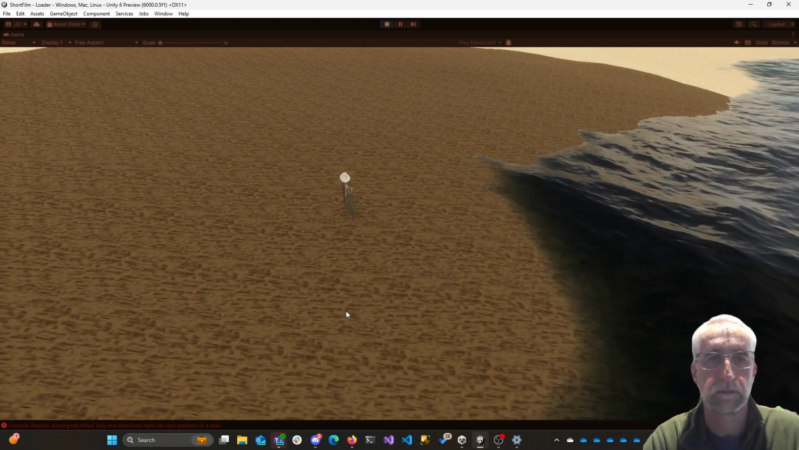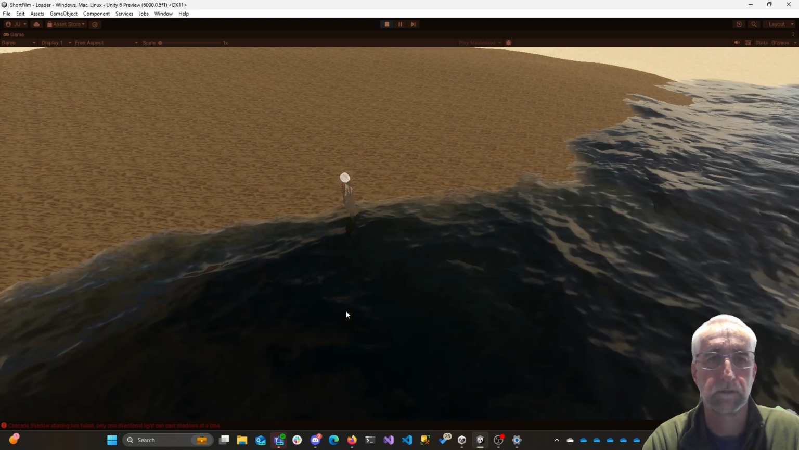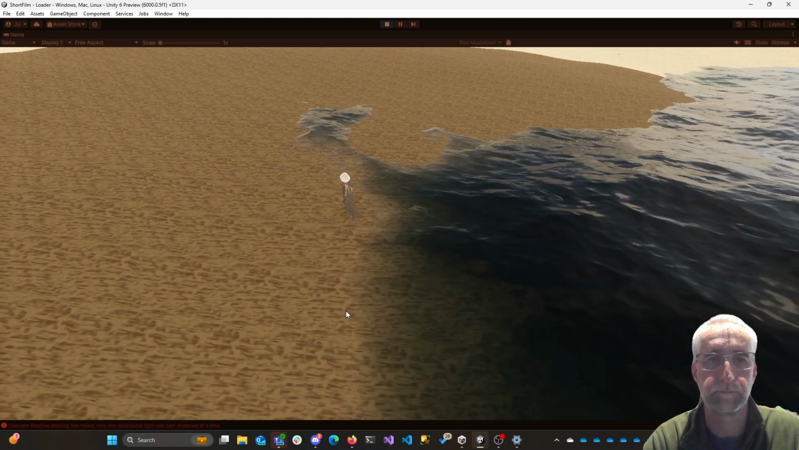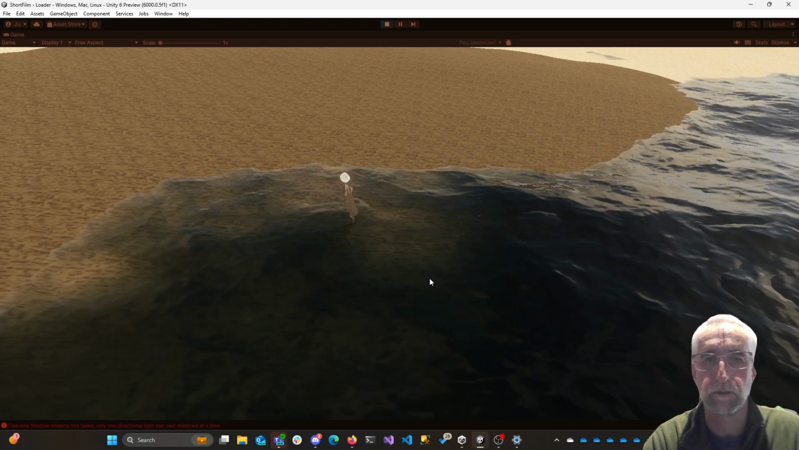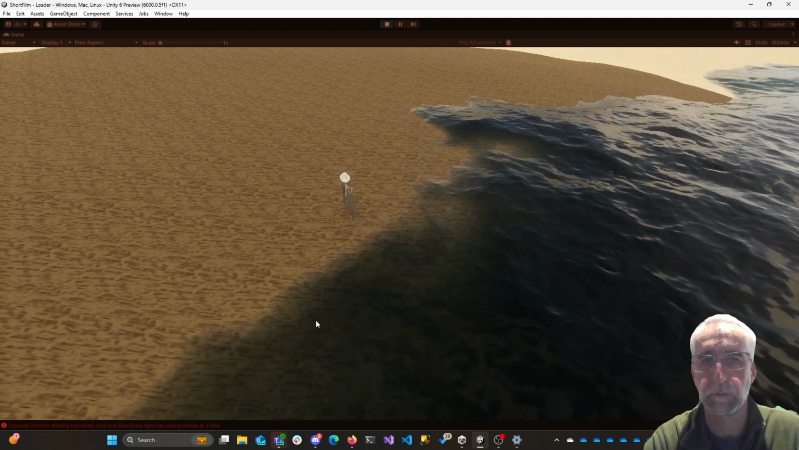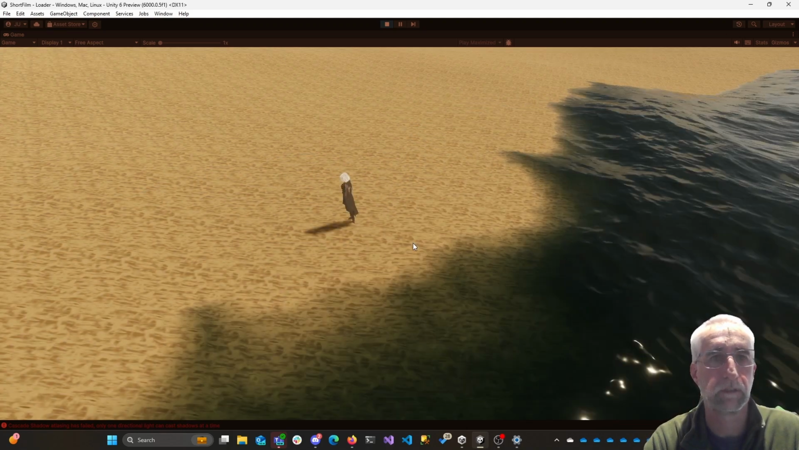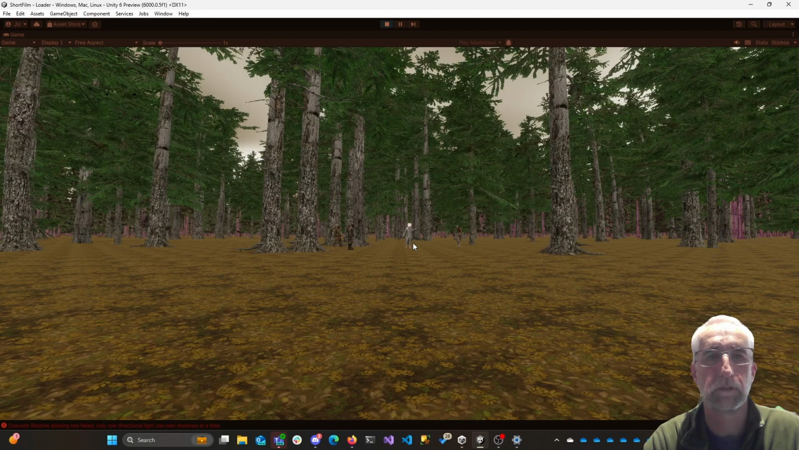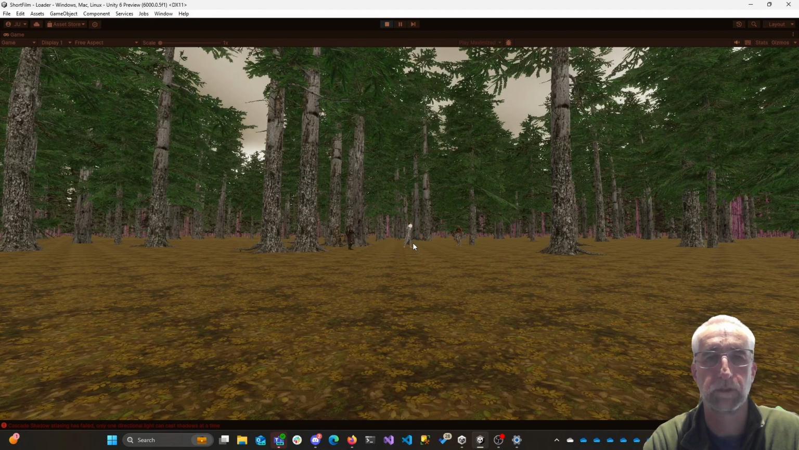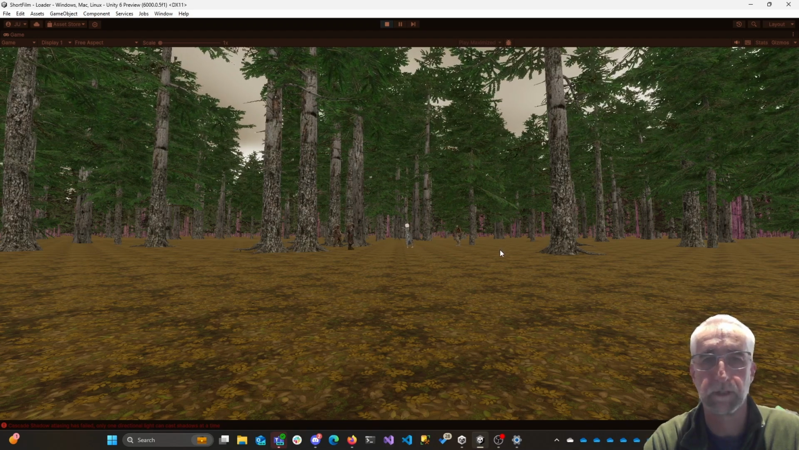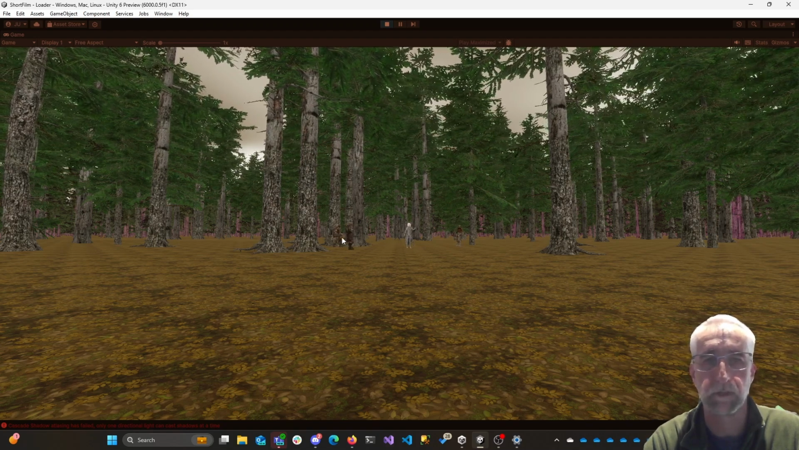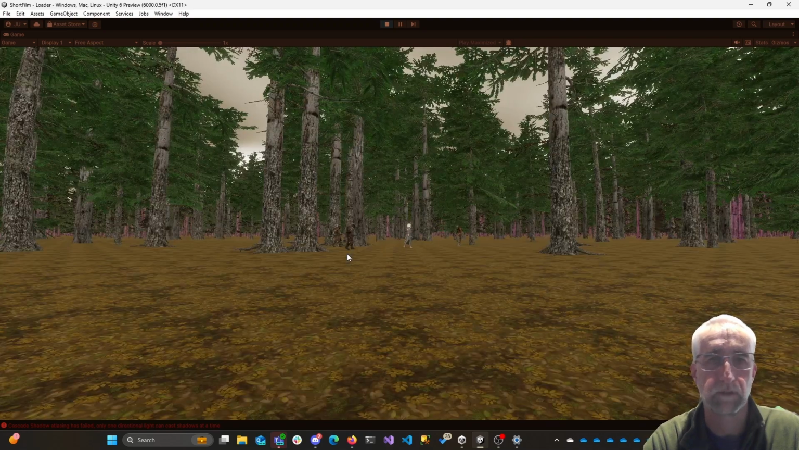Once she's done, this is too long, and so the waves still don't properly break on the beach. And there we go. This camera's a bit far away. There we can see our trees. This is our forest scene, and a couple of the enemies lining up to attack her. Okay.